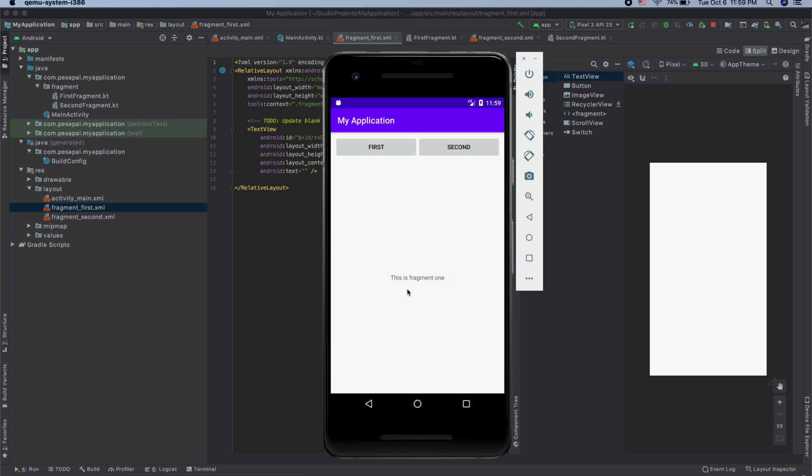In part 2 of the tutorial, we are going to learn how to pass data back from the fragment to the main activity. So guys, stay tuned.